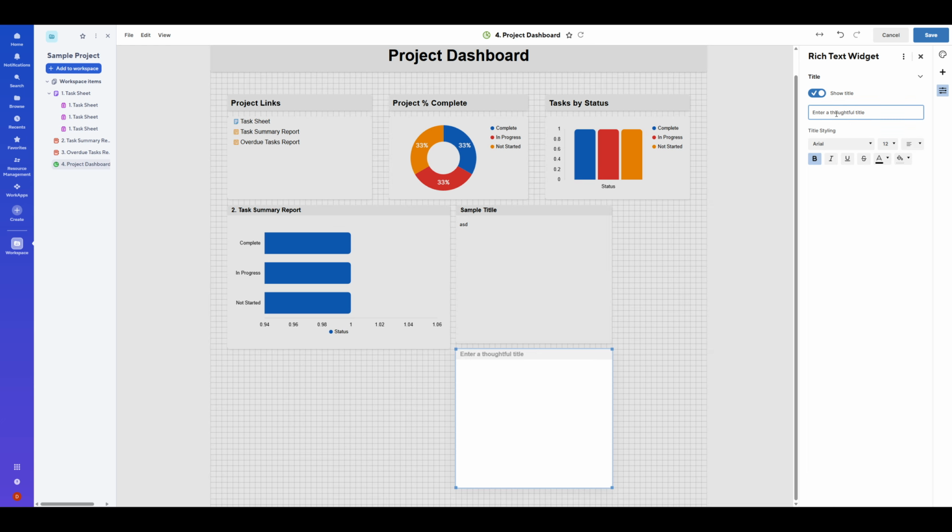Below the title field, you'll find styling options. This is where you can adjust how that title looks, so it stands out appropriately without overpowering the rest of the dashboard. If you decide a title isn't necessary, you can turn it off by clicking the toggle button to hide it. That's useful when your content speaks for itself or when the surrounding layout already provides enough context.